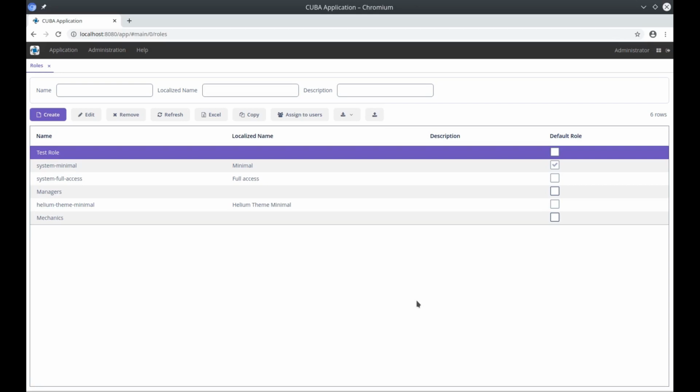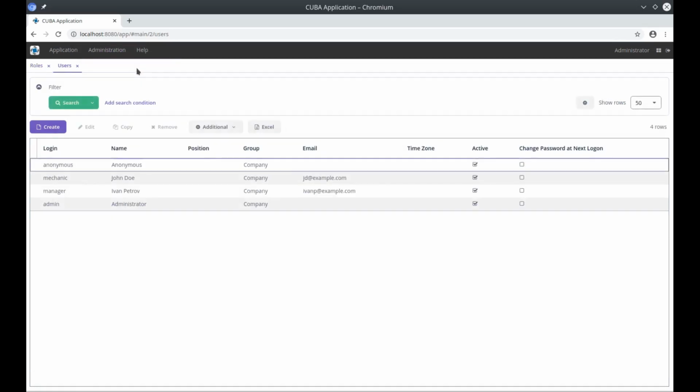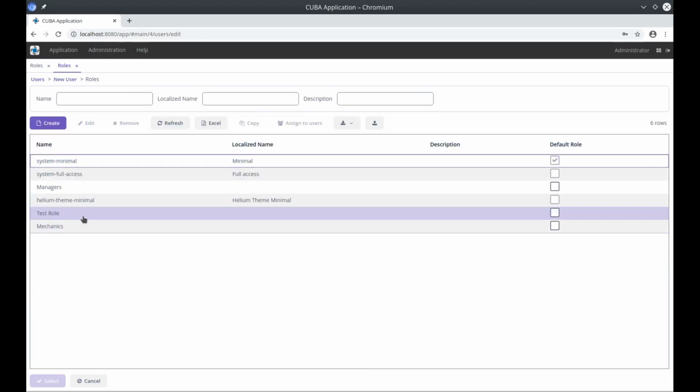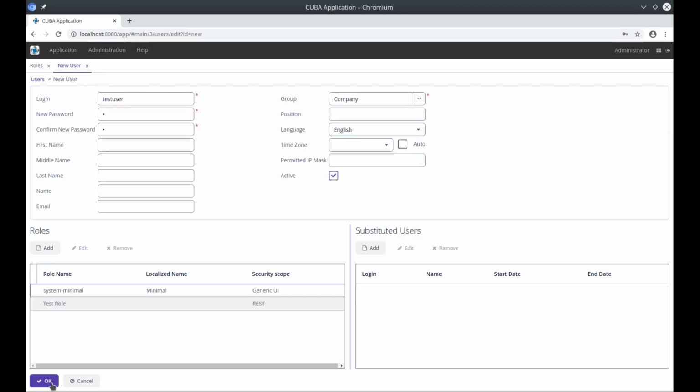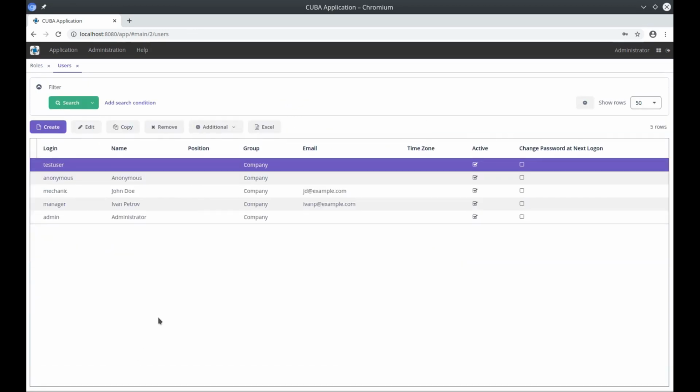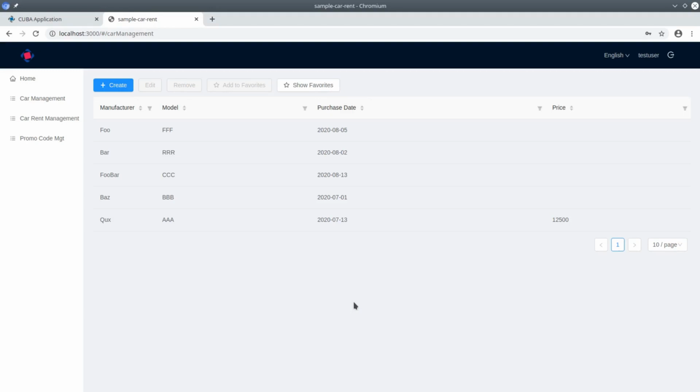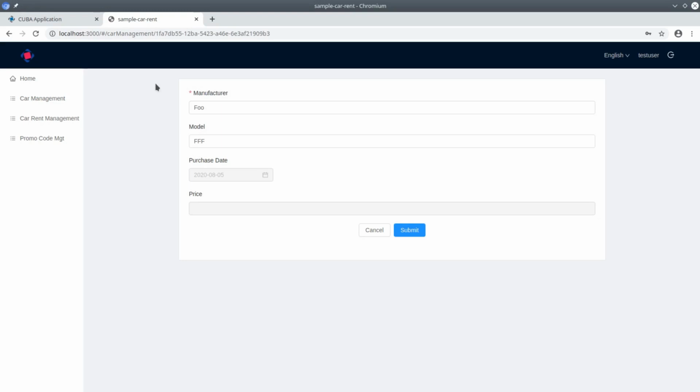Finally, let's create a user and assign a role. Go to Administration, Users. Click Create. Enter the login and password, and add a role that we've just created. Click OK. Now, let's log into the front-end client as a user we've just created. As you can see, now we only view the attributes that we've allowed to be read. Let's try to edit an entity. As you see, the attributes that we marked as read-only are not allowed to be edited.